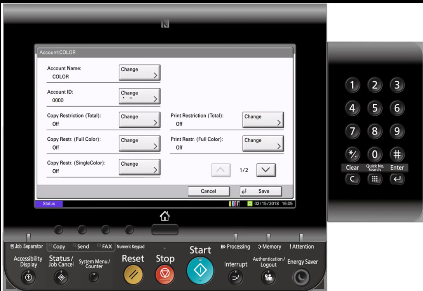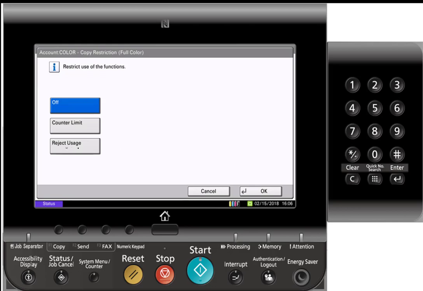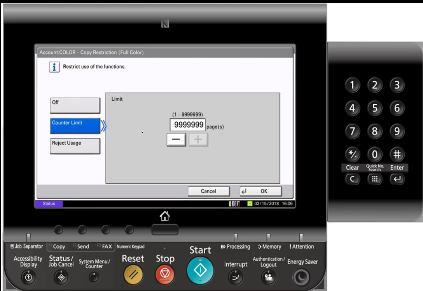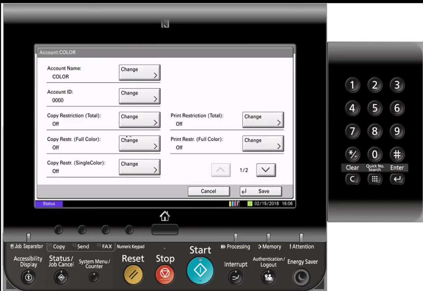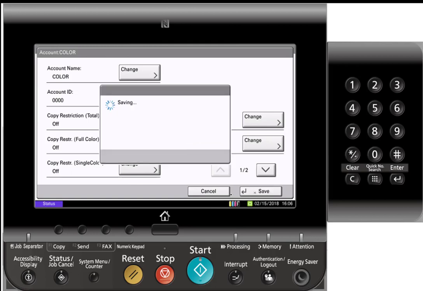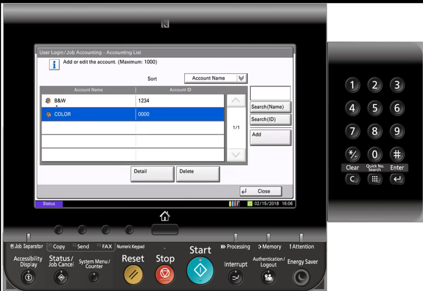You could put a restriction on the user by hitting change and either rejecting complete usage of an object or ability, or setting a counter limit on that. So if we put a counter limit of 1,000 here, that means that they would only be able to do 1,000 color copies. But again, this is an unrestricted account. So I'm going to hit save. Now we have two account IDs created, black and white associated with 1234 and color associated with 0000. So we can go ahead and close out or hit the home key.